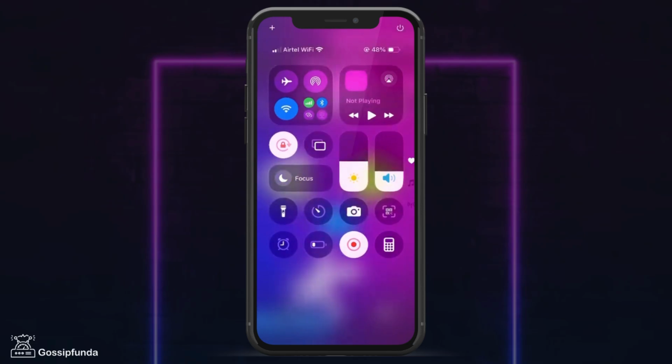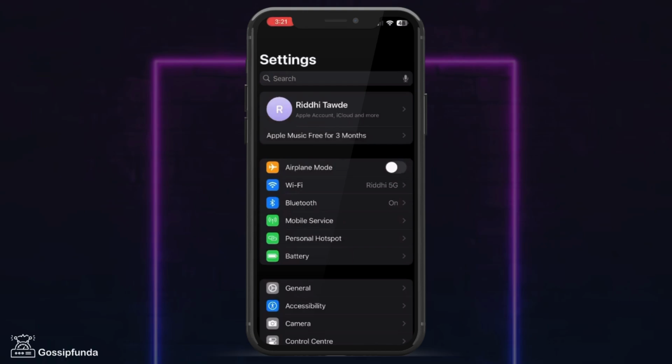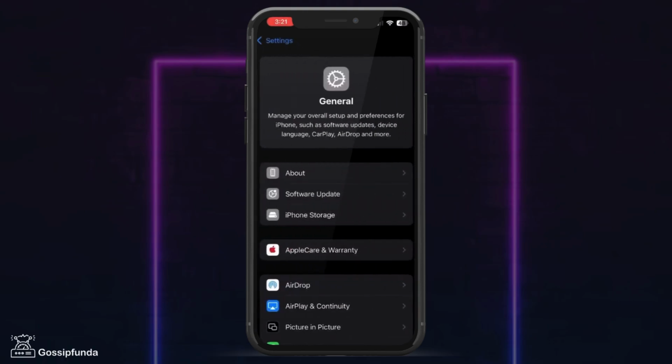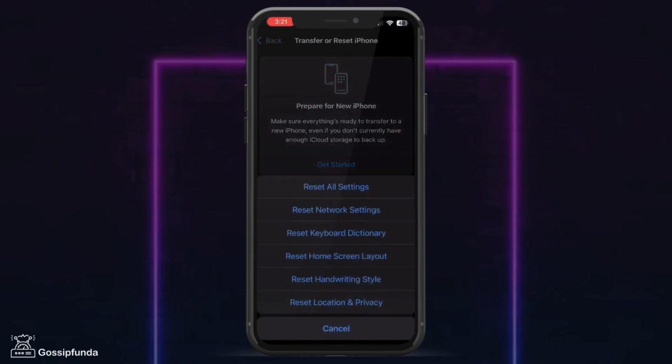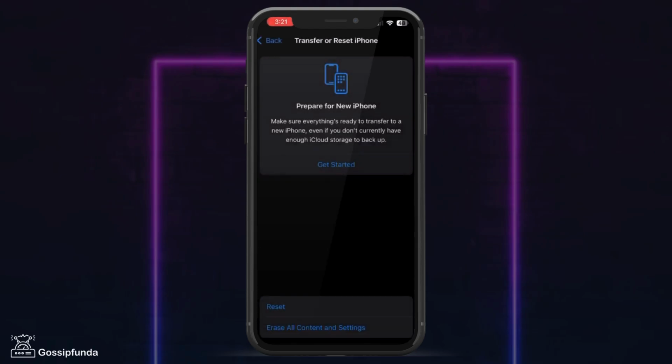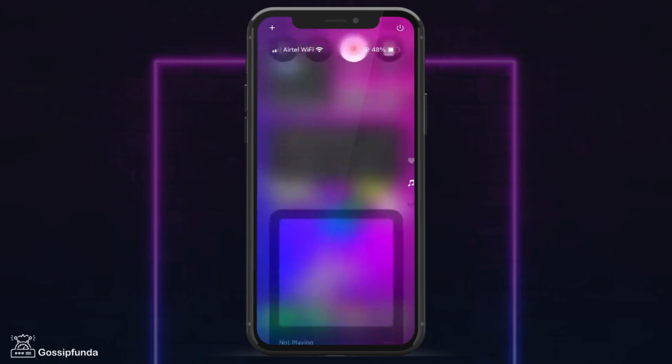The second step is to change the settings, for which you need to go to the settings application, scroll down to the general section. After that, you need to scroll and go to transfer or reset your iPhone, and then you need to select the reset button and you have to reset all the settings. This would not hamper any of your data, including your phone contacts or your photos or any other data. It would just do a factory reset for all your settings.